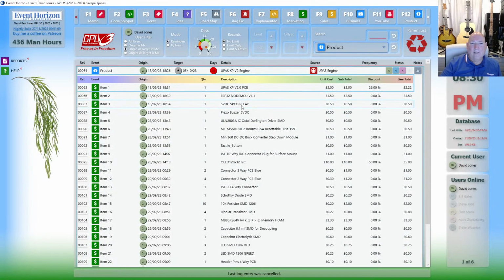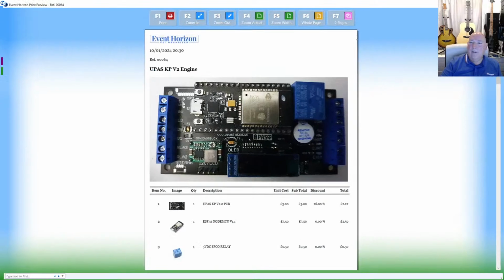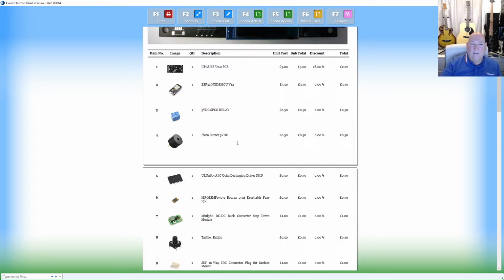Hang on, what did I click on? I clicked on the wrong thing. Oh, I clicked on the status bar. Let's try again. Yeah, that's better. So I just found another bug there. Anyway, it shows you the full engine, and then you've got all the bits that go to make it up.